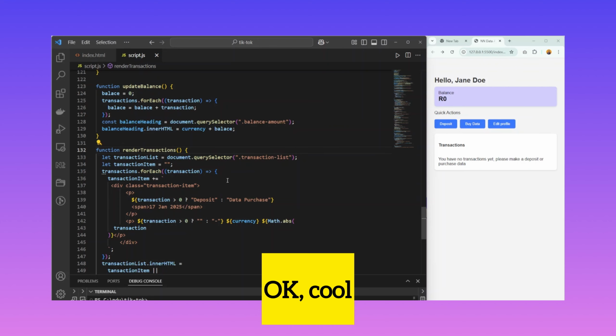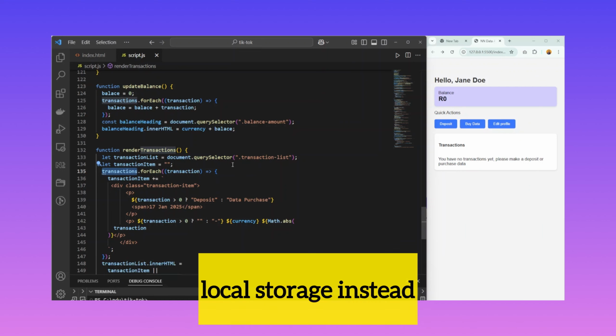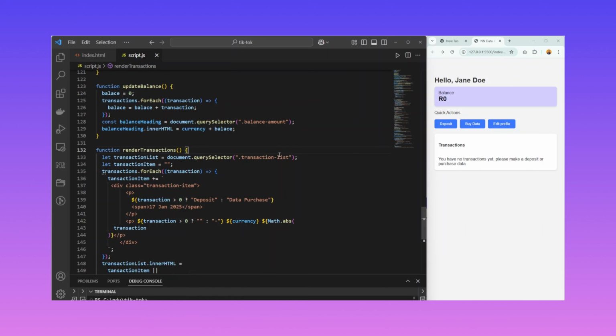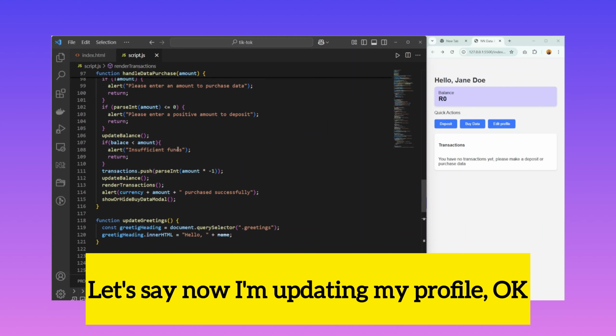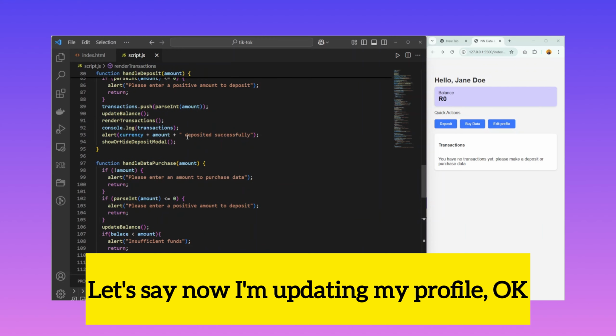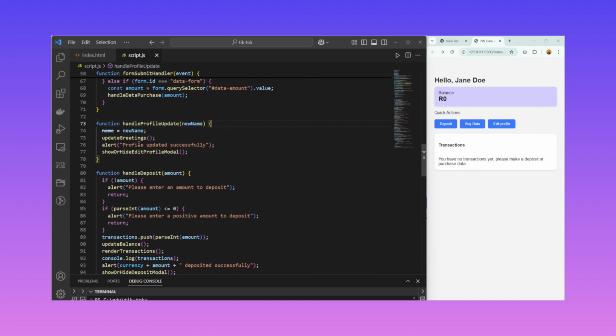Okay, cool. Now, this thing is going to get the transactions from the local storage instead. But let's start by setting it. Let's say now I'm updating my profile, okay? I think that's the easiest way. Handle profile update. I'm just doing the greetings.